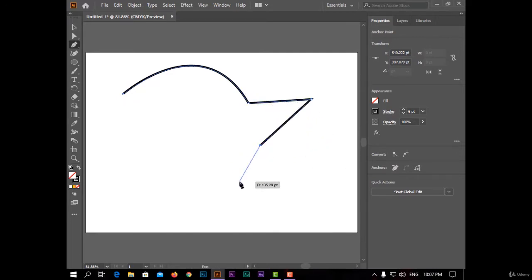Also I can make a curve like this and make another curve, and with the direct selection tool I can move this arm like this to change my curve.